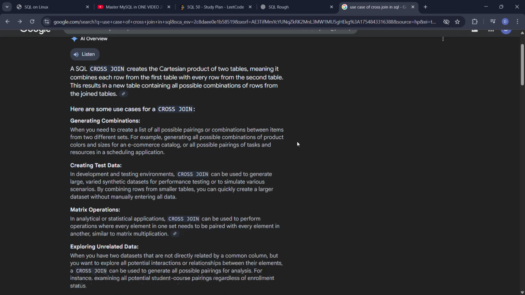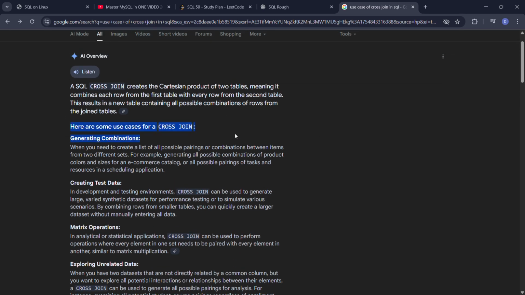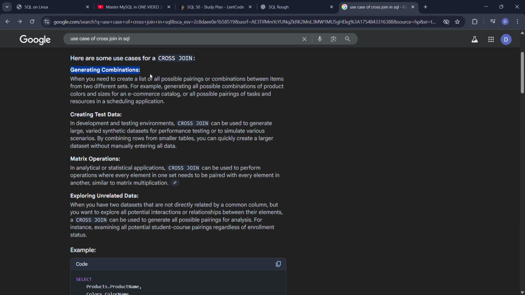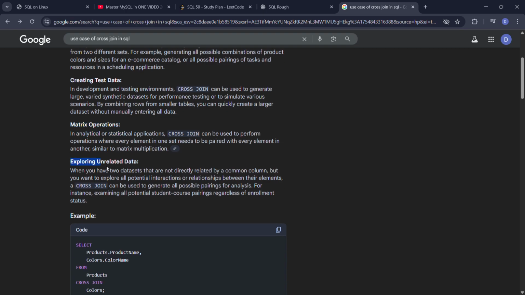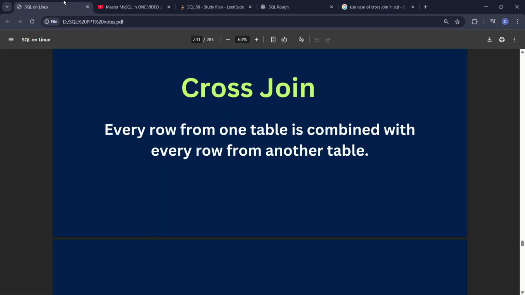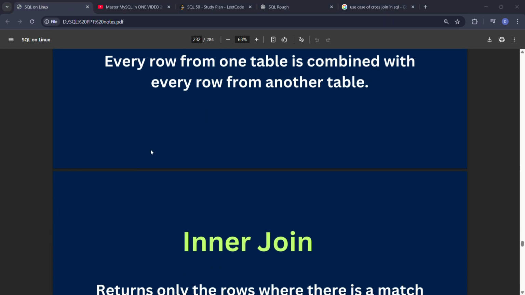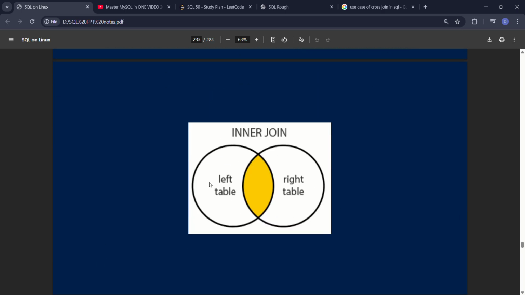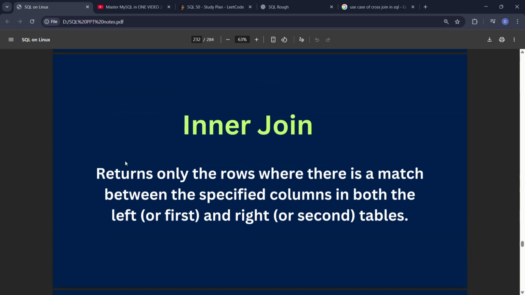I have saved a Google search for you. Here you can see some use cases for generating combinations, as I have mentioned, and also for testing data, matrix operations, and exploring unrelated data to see what possibilities can happen in the data. So it is very useful, and every type has its own use cases. Yeah, so let us directly jump to the next, which is inner join.